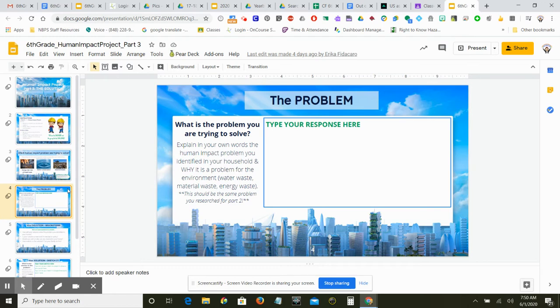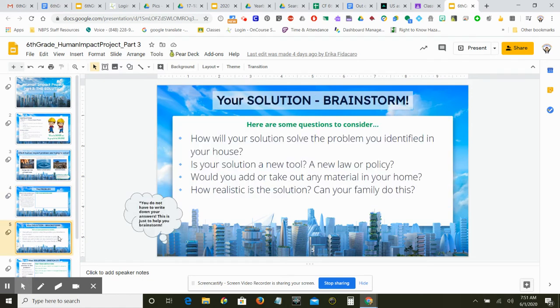Explain in your own words the human impact problem you identified in your household and why it's a problem for the environment. So this is the one that you researched. So how is your house? How are the people in your house and what you do in your house impacting the amount of water waste we have, the amount of material waste we have, or energy waste? This should be the same as the problem you researched in part 2. So if you need to go back to your other slideshow, you should do that. It's in your drive.